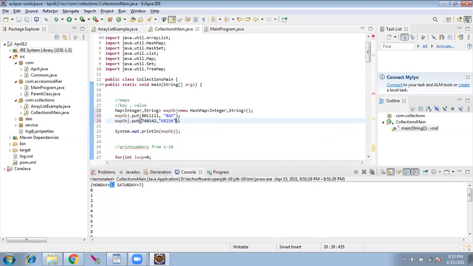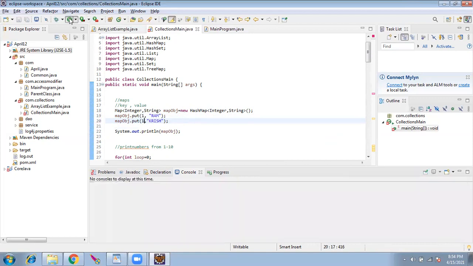In a real time scenario, we'll have this kind of thing. We map the entire employee or a student to a particular unique value. The key should be unique. You should not have the same key. If I do one as Ram and one also as Krish, it will override and we'll have only one value.